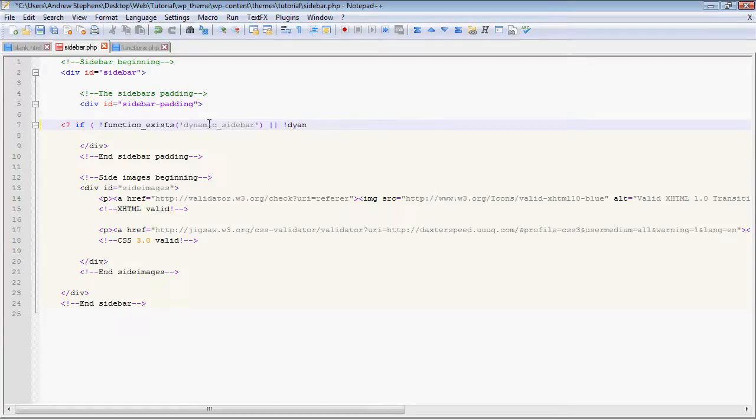Now, for starters we use a WordPress function called function_exists, and that's dynamic_sidebar. And that basically says, does this function exist or not? If it doesn't exist, then we won't be able to do this. It prevents you from throwing an error. Now, the way WordPress has its sidebars echoed out, it's always been a bit strange, I've thought, but, yeah, you just deal with it.